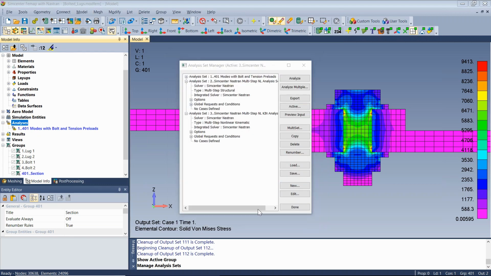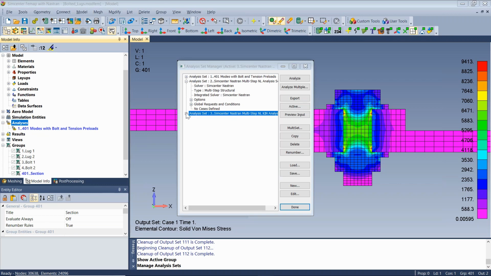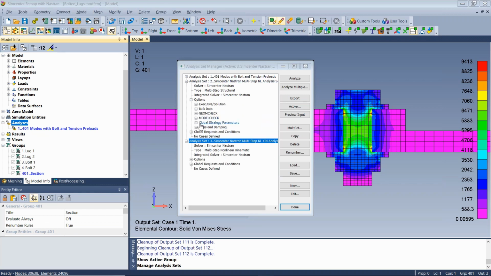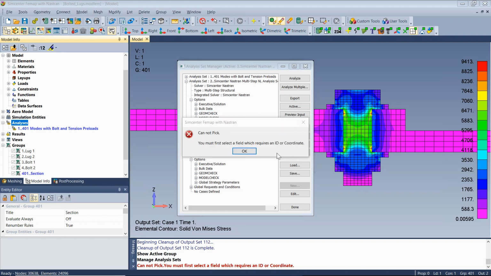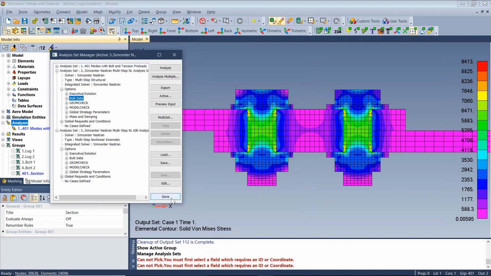But again, the question, I guess, was... I got a little bit off the subject there. Let's take a look at the options for 401 again. Let's look at bulk data. Yeah, I do not see an option for super elements in 401 or 402. So at this point, I don't think there's any support for that. It may be in an upcoming Simcenter Nastran release. I'll have to submit that to those folks and see if that's going to be supported in a future release.